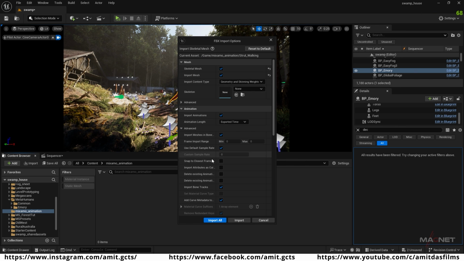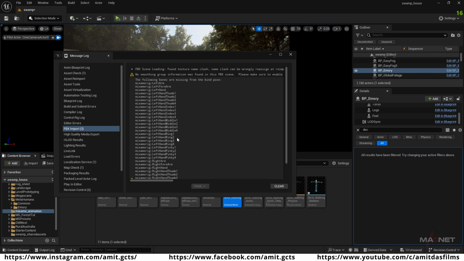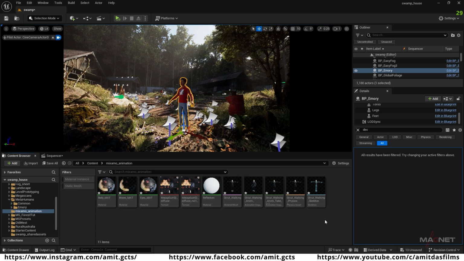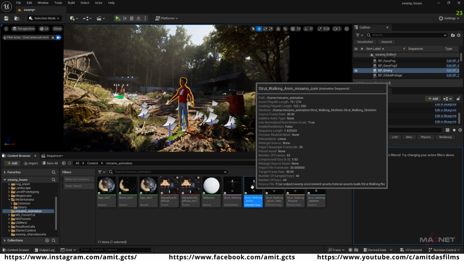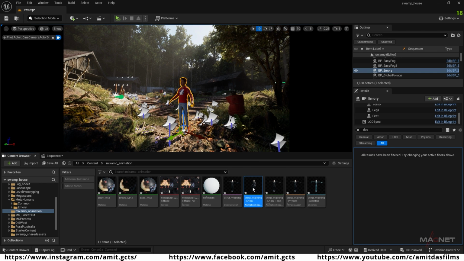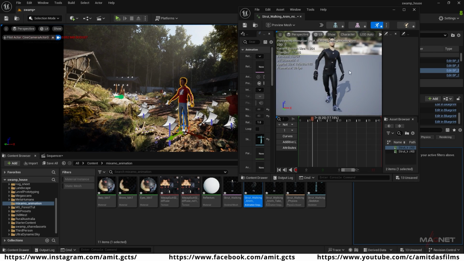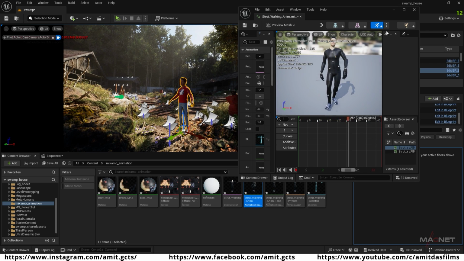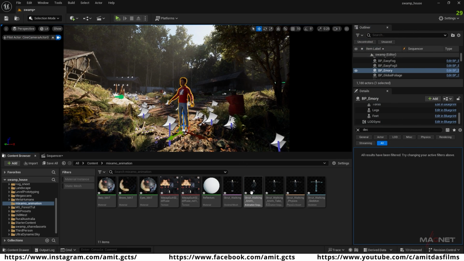And as you can see that we don't need to change any settings from here. Just click on this import all. And if you find this kind of error, just don't panic. Close this dialog box. And as you can see that we successfully imported all the assets that we need. So here is the animation. So if you double click to open this animation, you can see that this is the animation that we downloaded from the Mixamo. And now we're going to retarget this animation to our Metahuman body.